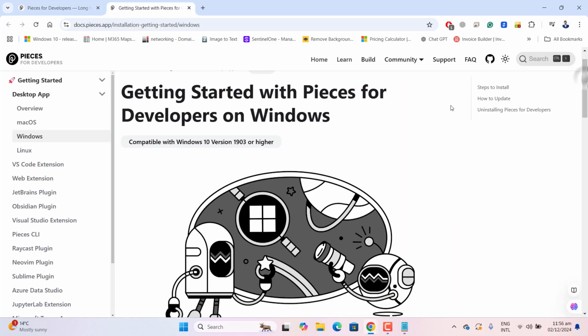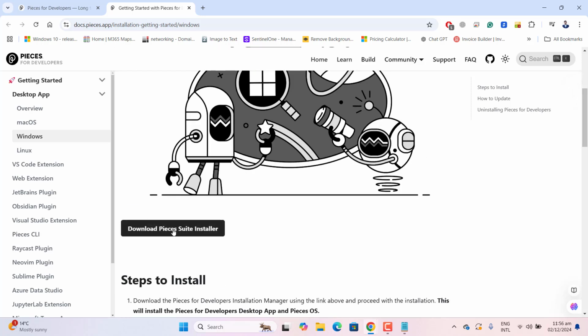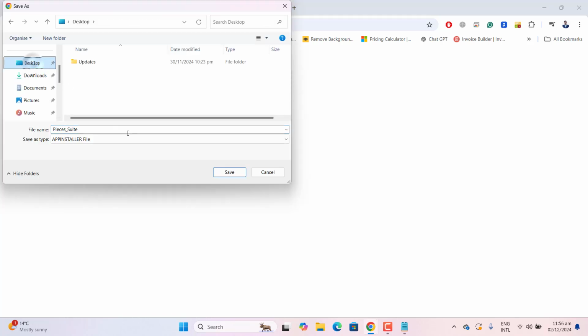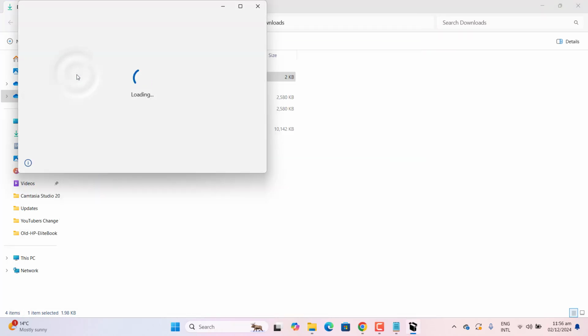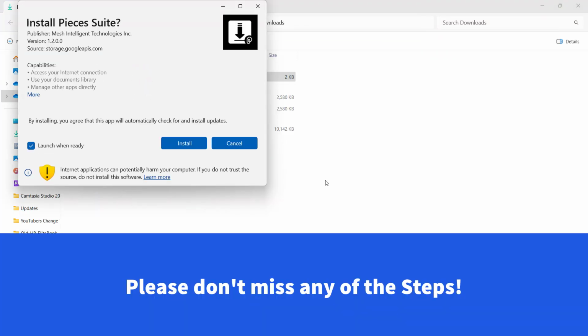Now on this page, if you can see, this is available for Mac, Linux, VS Code extension, web extension, and a lot of other features down below. So let's go ahead and download Pieces Suite installer for my Windows 11. Let me give it the path to download folder and click save. Pieces has downloaded. Let's go ahead and start installation. I'm doing all of the steps in front of you that will make it more convenient for you to perform all these steps. So I want to select launch when ready, and I want to go ahead and install Pieces Suite.